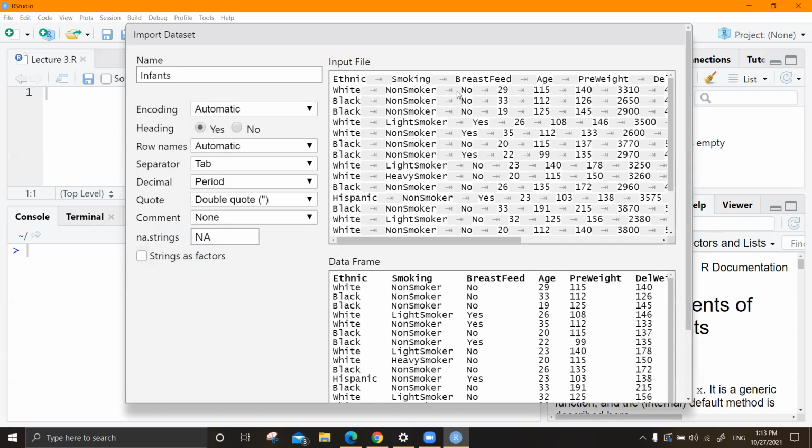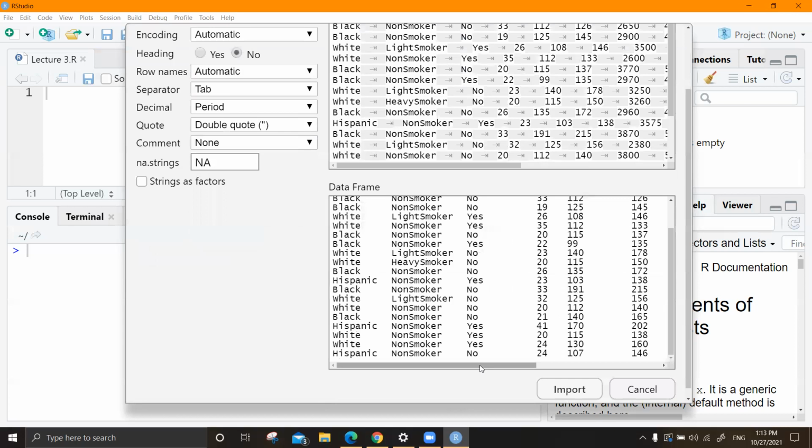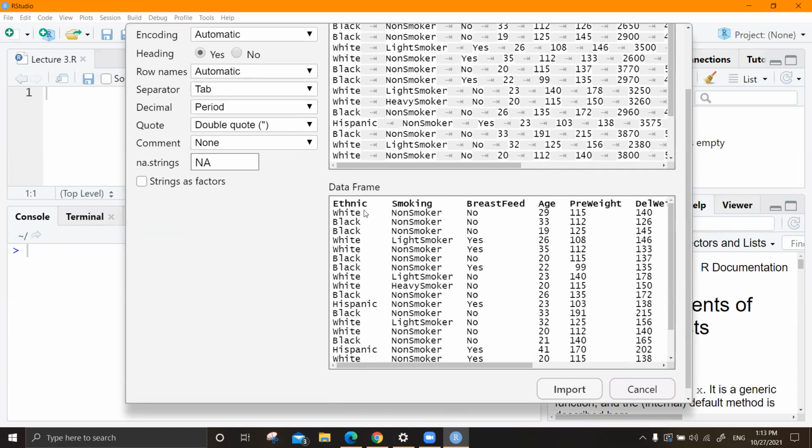If our data set starts from here and we say we don't have a heading, see the change. The data frame takes the heading as an observation in that case. This is variable 1, variable 2, variable 3, likewise, we have all the variables. So if we give no here, it takes it as our data set doesn't have column headings, but our data set really has. So we have to keep it like this. So it takes the headings as ethnic, smoking, breastfed, average, age, pre-weight, things like that.